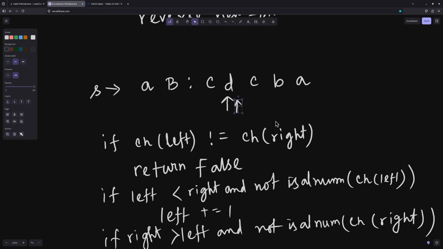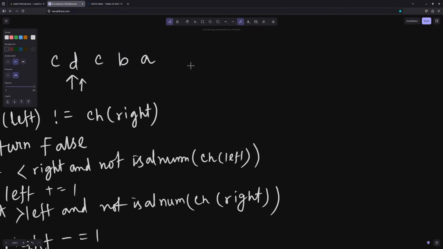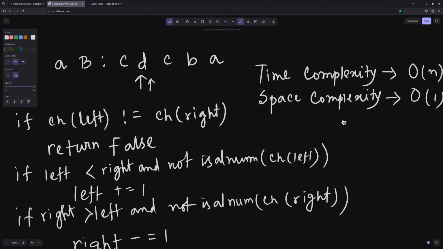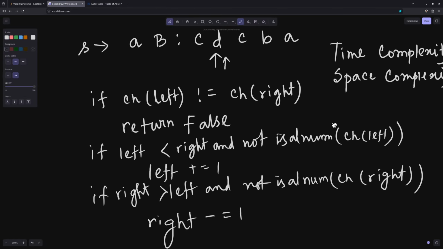And once again, what exactly is the time complexity? The time complexity will be big O of n. Why is that? Because we are traversing the string only one time. So what exactly is the space complexity? That is basically big O of 1, because we are not allocating any other space. So this is our optimized algorithm.